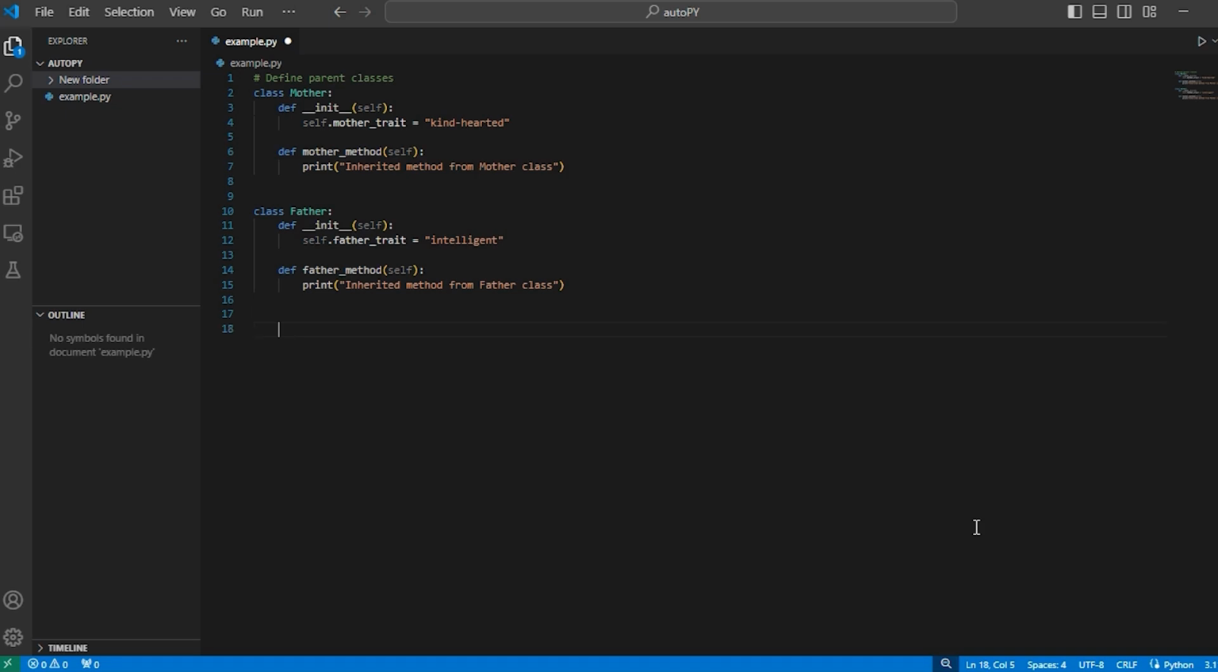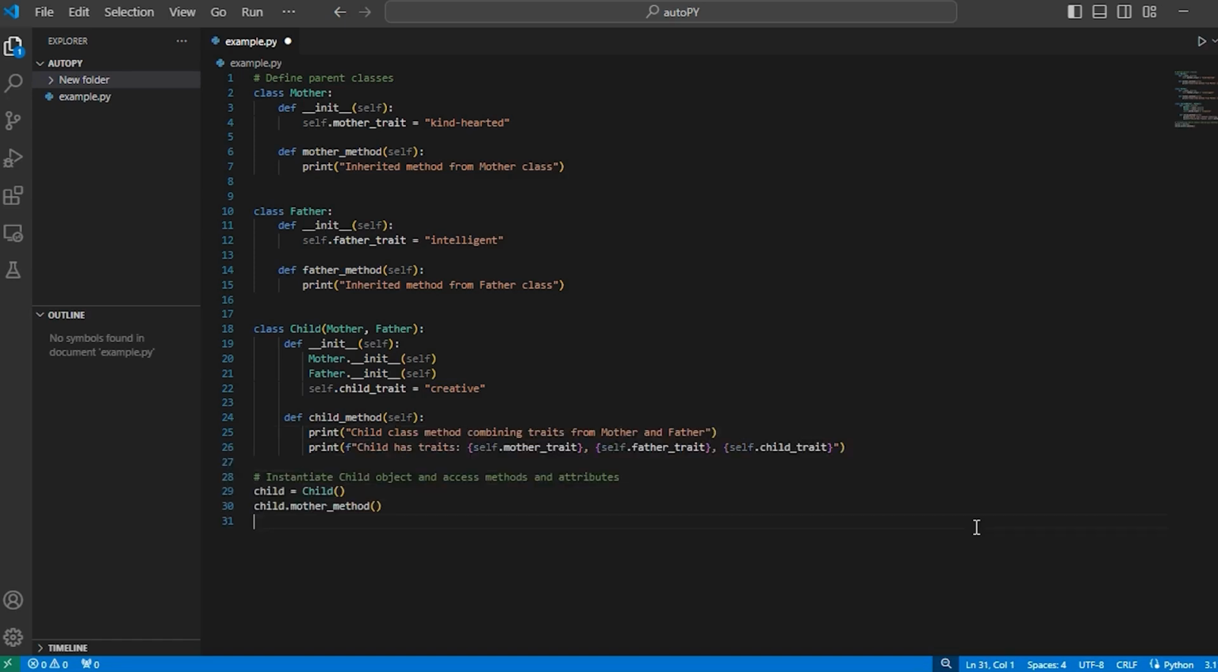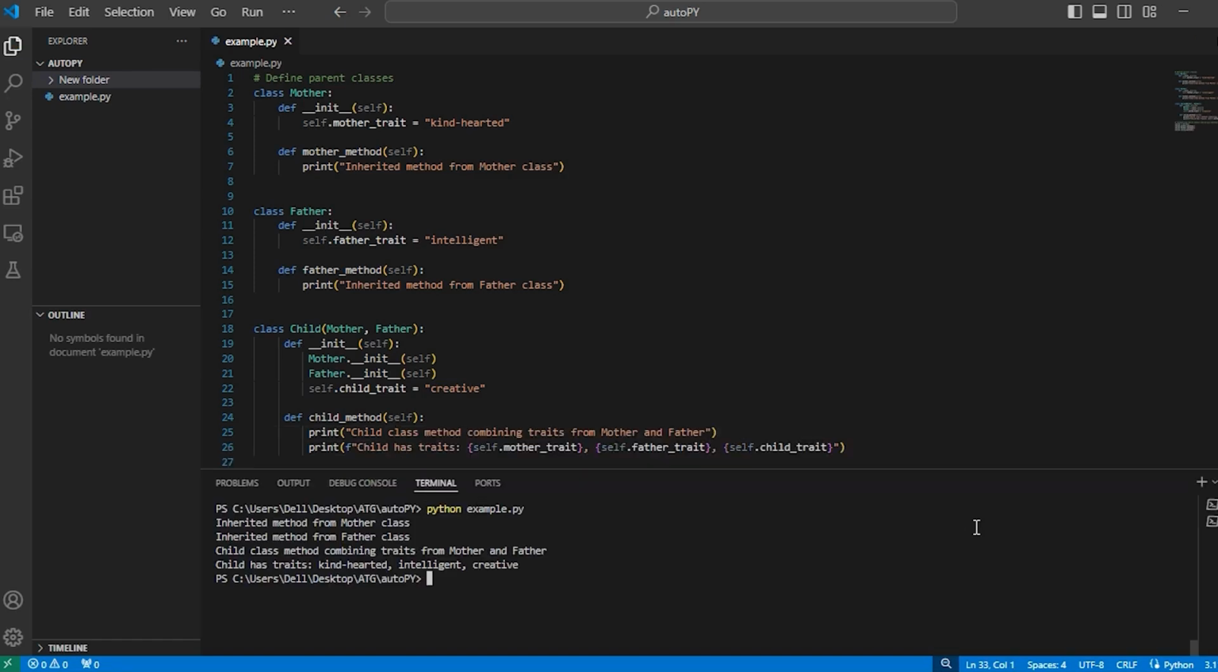Next, we create a child class called Child that inherits from both Mother and Father classes. In the Child class, we initialize the traits inherited from the parent classes and define a new attribute child_trait set to creative. The Child class also has a method child_method, which combines traits from both parent classes and the child class. When we instantiate an object of the Child class and call the methods, we can observe the following output.